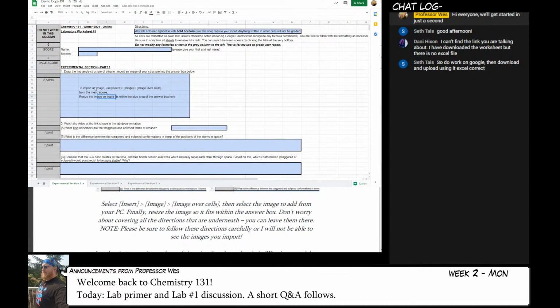And you'll notice that for question number 1, it says to import an image, use Insert, Image over Cells. So what you're going to have to do is get a picture of your content that you want to upload into this cell somehow. Here's 2 different ways to do it.